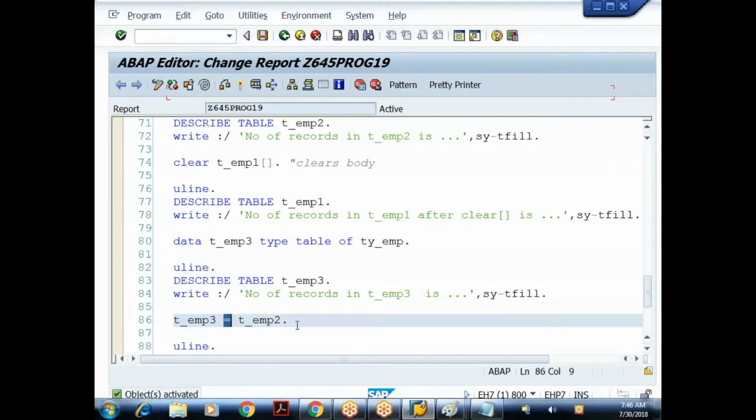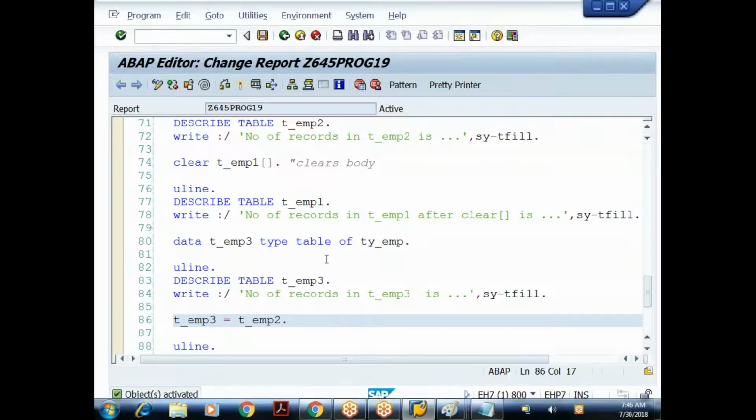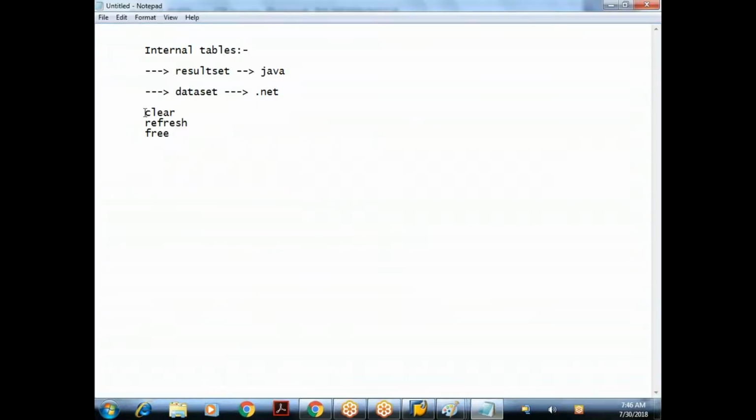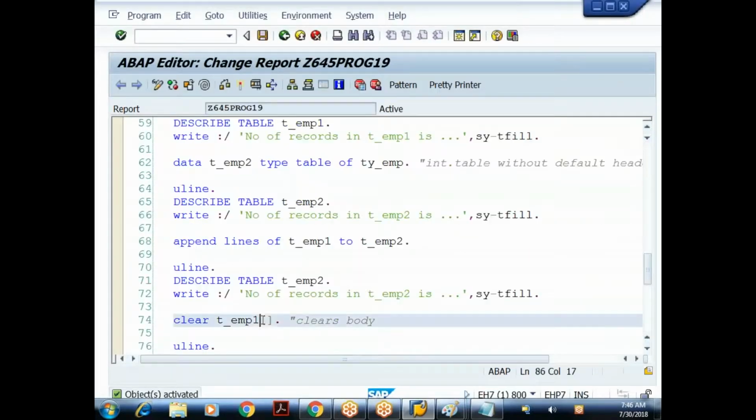So what I'm trying to show is there are many ways, not only these two ways, of copying the data from one internal table to another internal table. There are many ways of clearing the data from the internal table too. As of now, let us focus on this part. For clearing T_EMP1, I have to use this body symbol because T_EMP1 is an internal table with a header line. If I don't use this symbol, clear will refer to the header, but since I want to refer to the body, I must use this symbol.